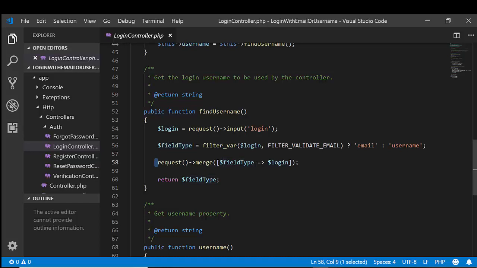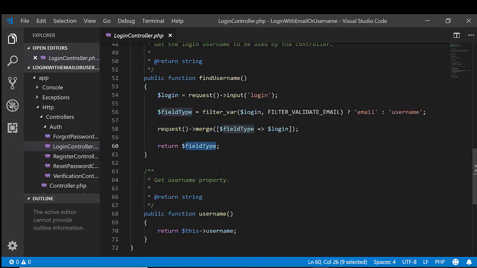After that I am merging the request parameter. The field type is login, meaning if it is email then email, if it is username then username. It will return simply the field type. So how actually this thing is going.